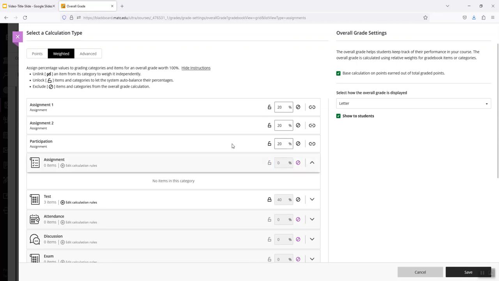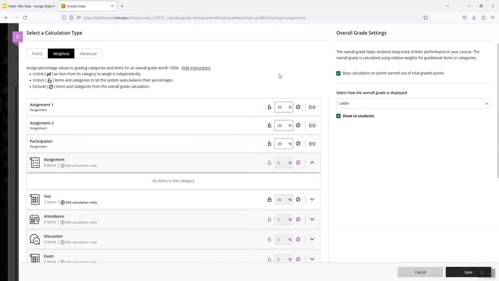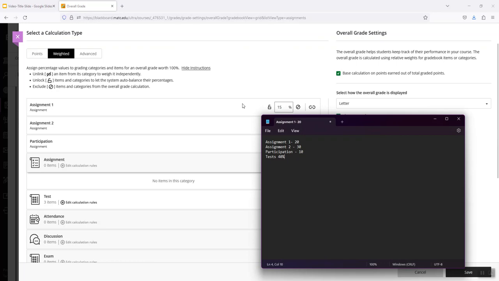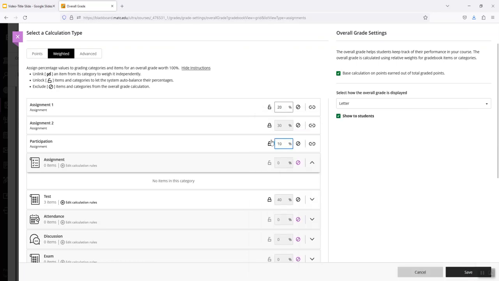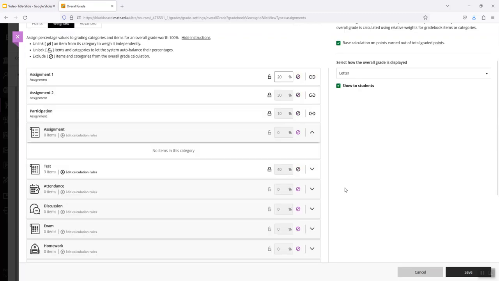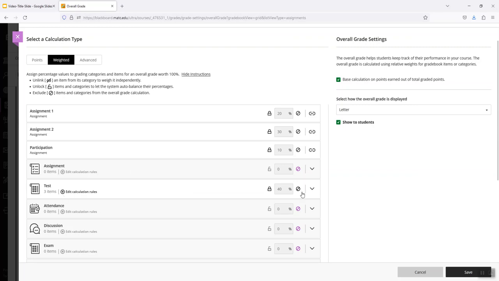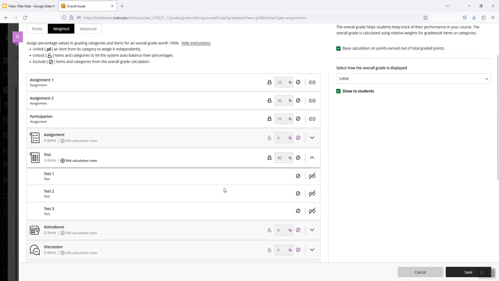And now I'm going to assign weights to the things in these assignments. So assignment 1 was worth 20%. Okay, that's good. Assignment 2 is going to be worth 30, and then participation is going to be worth 10. Okay, and now if I look at the bottom here, I am getting 100%, so my calculation is set. Alright, so assignment 1 is worth 20, assignment 2 is worth 30, participation is going to be 10%, and my tests are going to be proportionally weighted to be worth 40% overall.